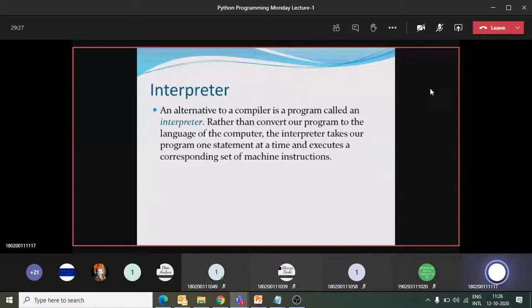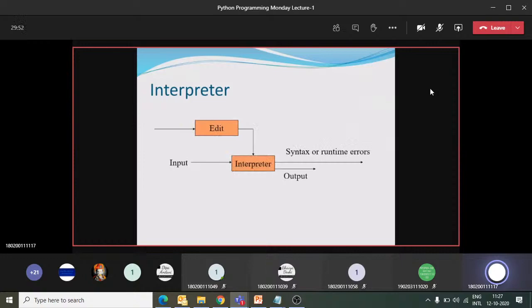Then interpreter. An alternative to a compiler is a program called an interpreter. Rather than convert our program to the language of the computer, the interpreter takes our program one statement at a time and executes a corresponding set of machine instructions. First we edit, then we input some values, and then it goes into the interpreter, which reports syntax or runtime errors, and then we get output and can edit again.